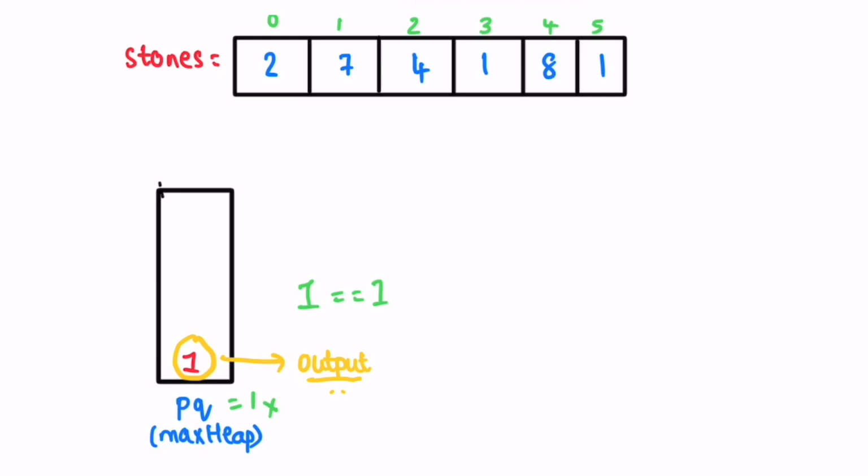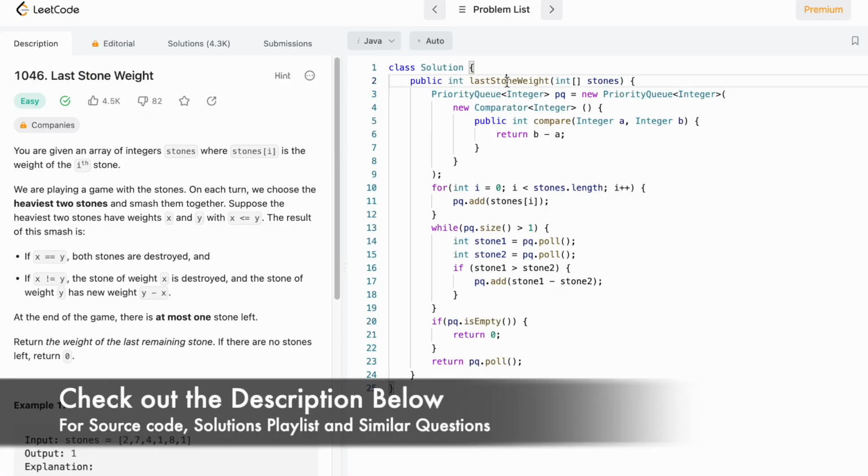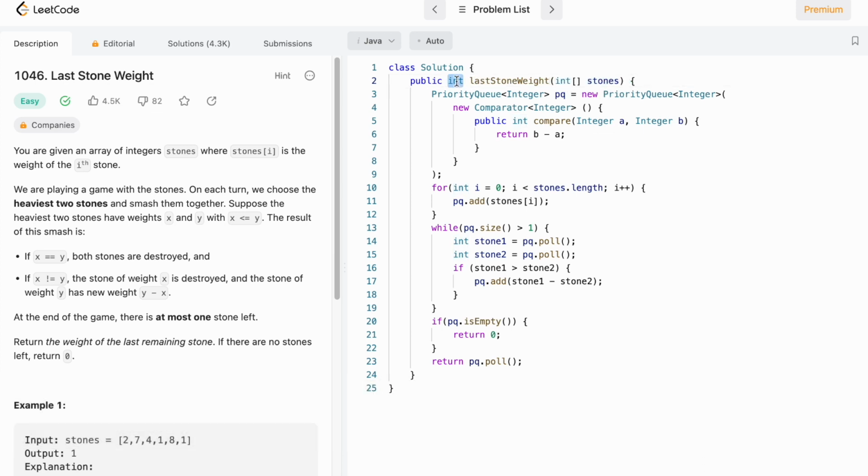Now let's implement these steps in a Java program. Coming to the function given to us, this is the function name and this is the input array stones given to us, and the return type is an integer representing the last remaining stone. So let's start off by creating a priority queue where the queue will contain integers. By default in Java, the priority queue is implemented as a min heap, but we need a max heap, right? So I'm creating a comparator and overriding the compare method by returning the heaviest stone first, then the lighter stone. You can also use the Collections.reverseOrder method to implement the max heap, or you can also use a lambda, but this is the default way how you can override the compare method using the comparator.